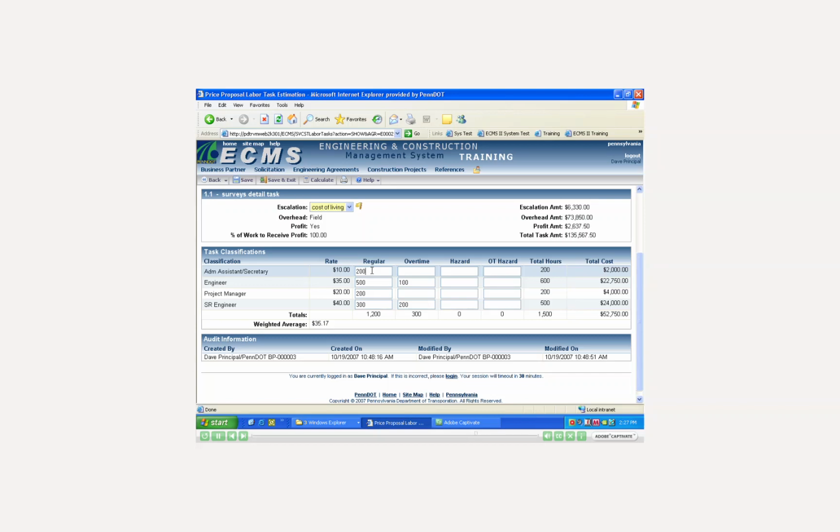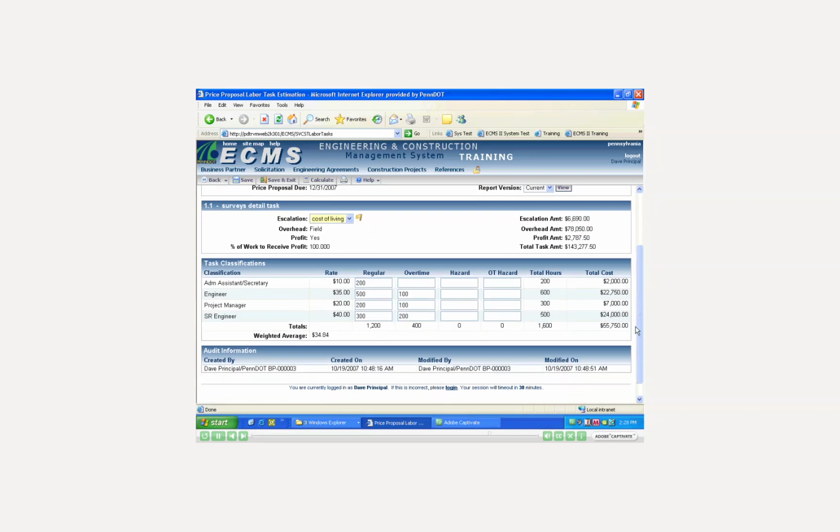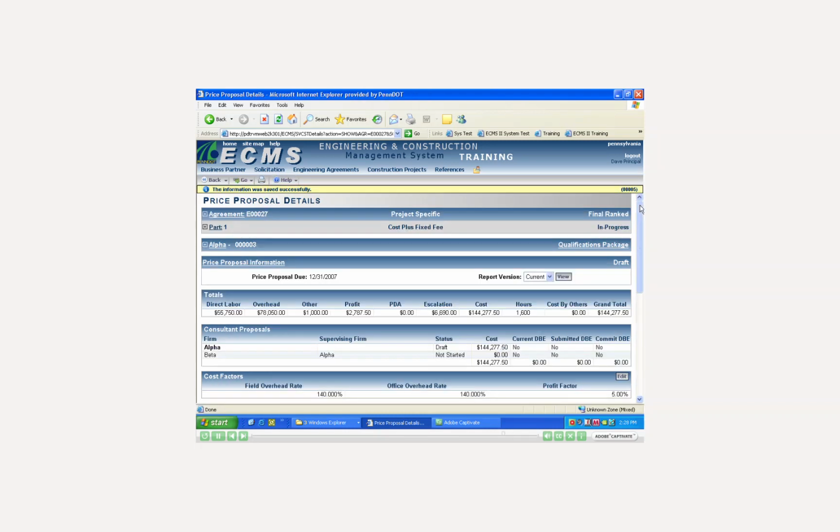Once I'm done here as the consultant, I can click the Calculate button. If I add some additional hours, I'll enter some additional overtime for the project manager. Then I would click the Calculate button, and that will update the hours and the total cost. You have to scroll down to see the updated hours and the total cost updated as well. Once I've made any changes as the consultant, I can select Save or Save and Exit. Here I'm going to click Save and Exit. This will take me back to the price proposal details for my Part 1.